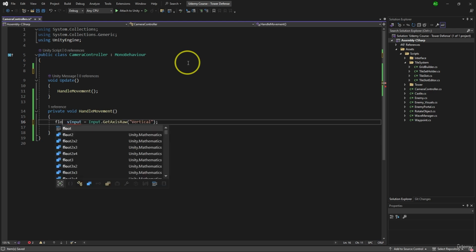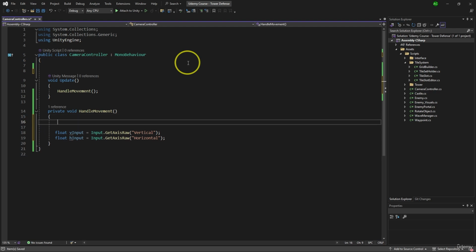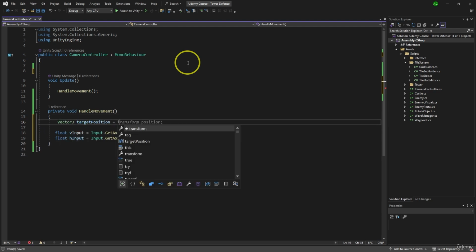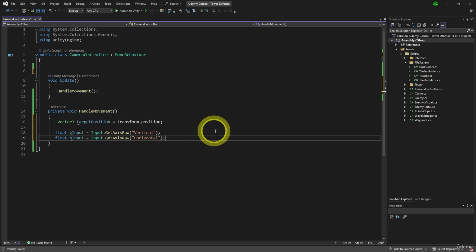And over here, I'm going to type float to make it work as a local variable. Now, we also need a variable Vector3 targetPosition equals transform.position. We're going to adjust target position according to the input we have. Then we're going to take transform position of the camera and smoothly change it from a current position to target position. That's how it's going to work.